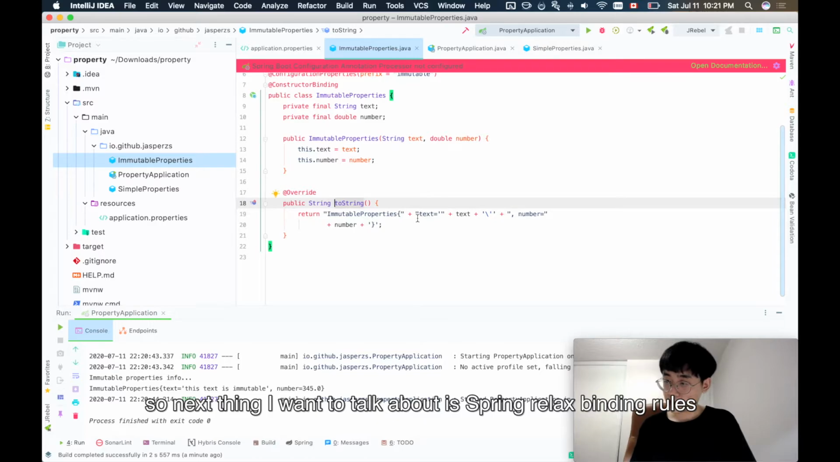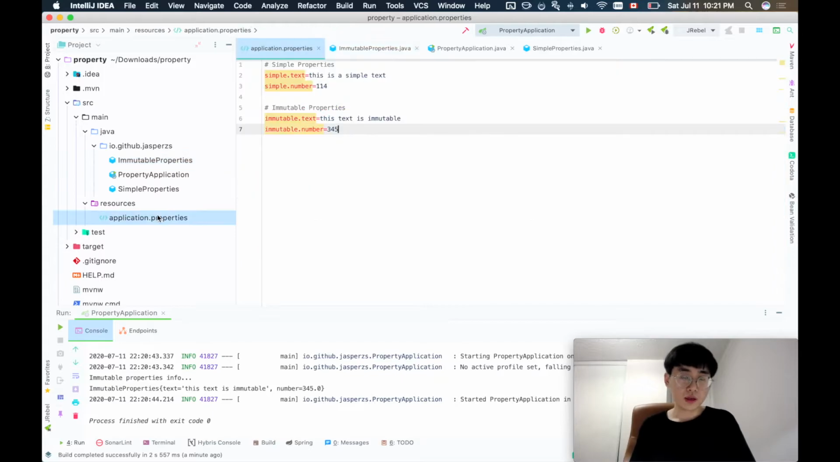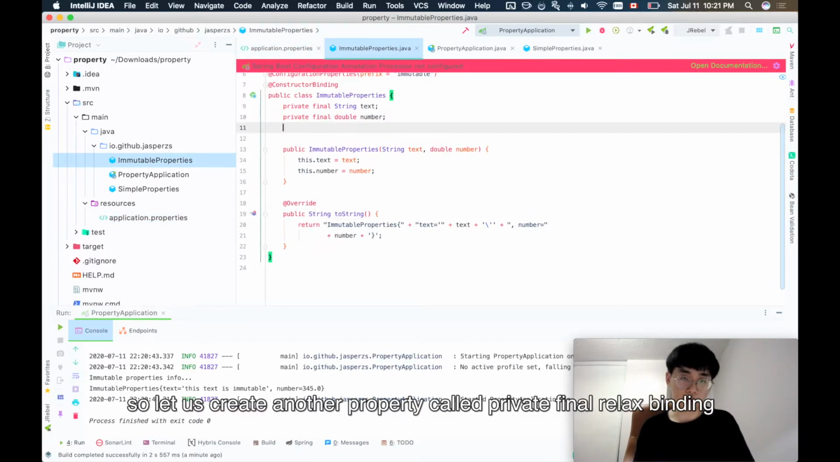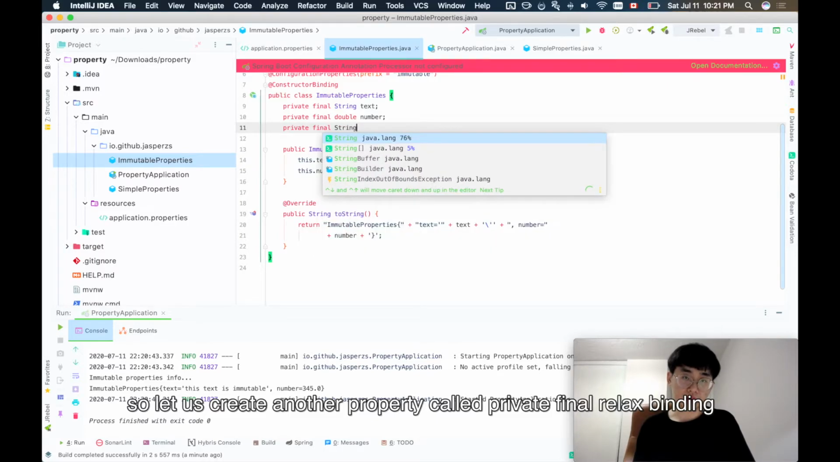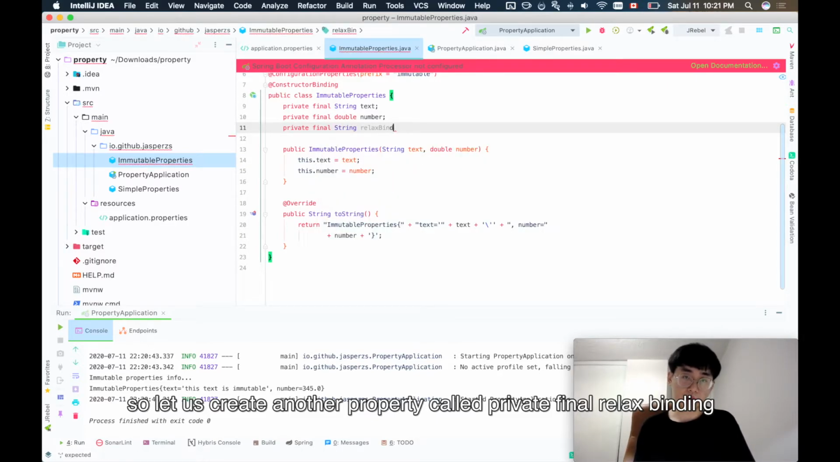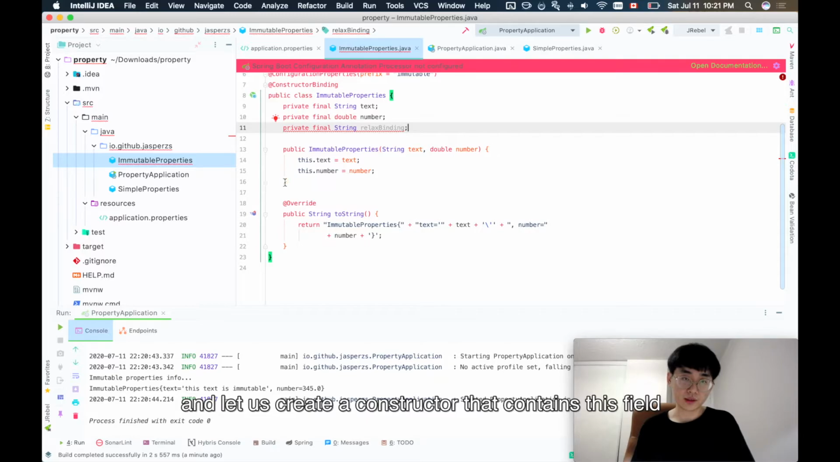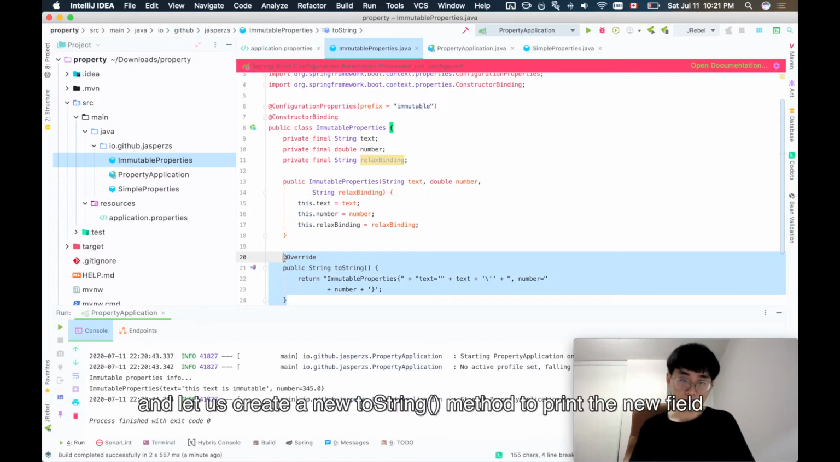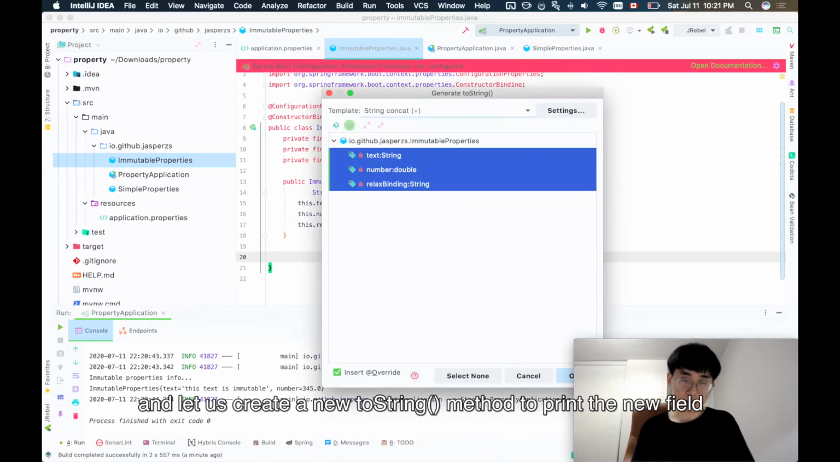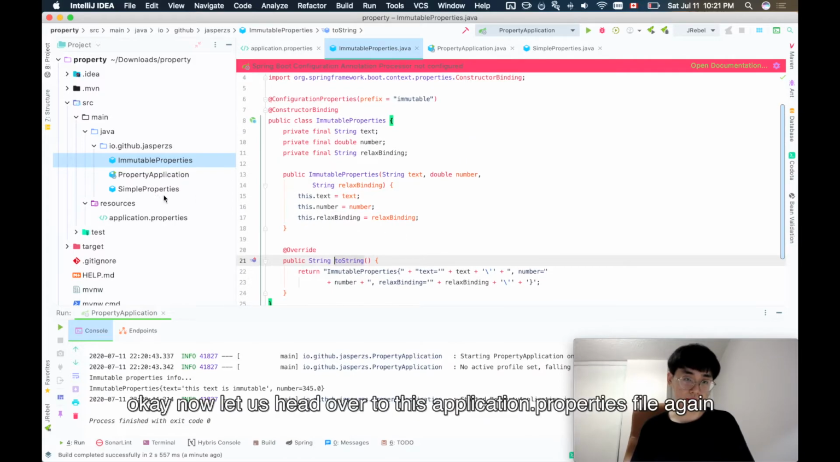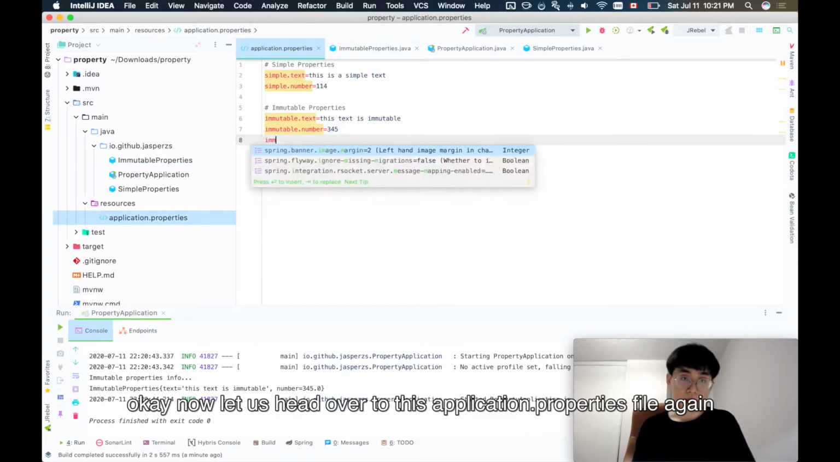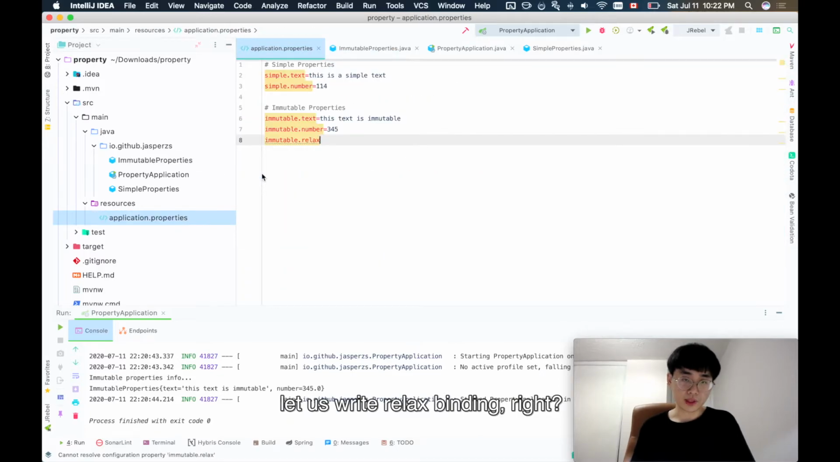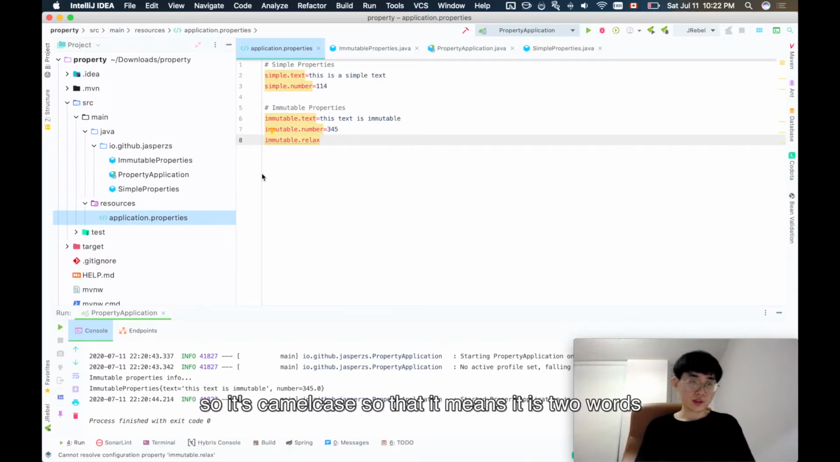So the next thing I want to talk about is Spring's relaxed binding rules. So let's create another property called private final relaxBinding. Okay, and let's create a constructor that contains this field, and let's create a new toString method to print the new field's content. Okay, now let's head over to this application properties file again. Let's write relax binding, right? So it's camel case, so that means it is two words.